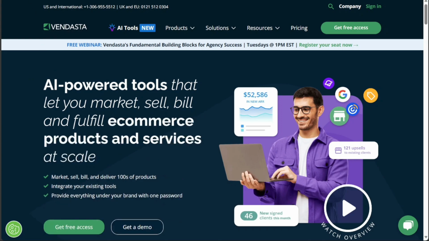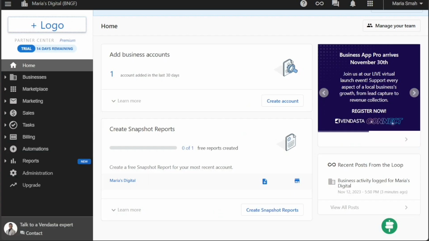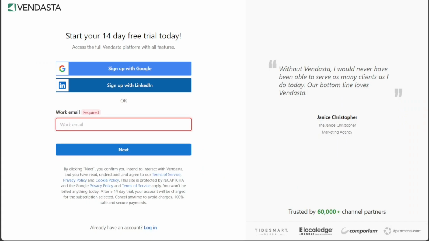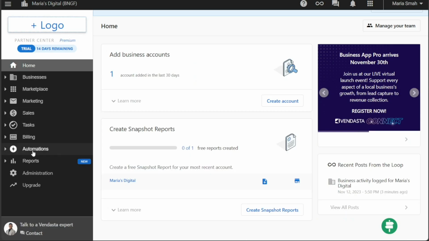Use Vendasta, a powerful platform that empowers businesses to excel in their digital marketing and sales efforts. In this tutorial, we'll show you how to create your own account if you don't have one, explore the features and functionalities of the platform, show you how to create a product, and show you how to create an email template for campaign and automation. We have a lot to cover in this video, so let's get started with the tutorial.